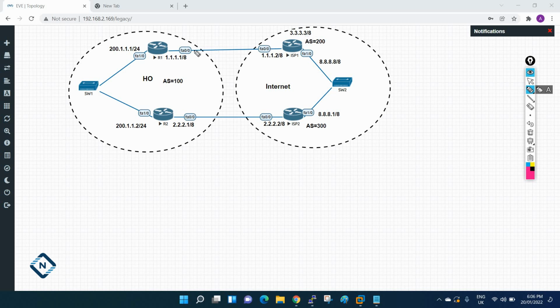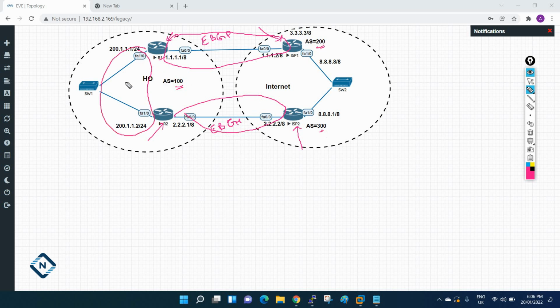In this scenario, we configured BGP here, here, here and here. From here to here we configured eBGP, external BGP, and here also eBGP, because they are different AS: here is 100, here is 300, here is 100, and here is 200. And here internally, we are using iBGP.